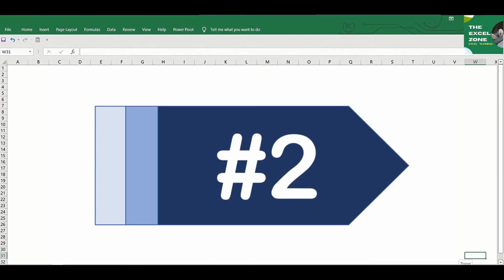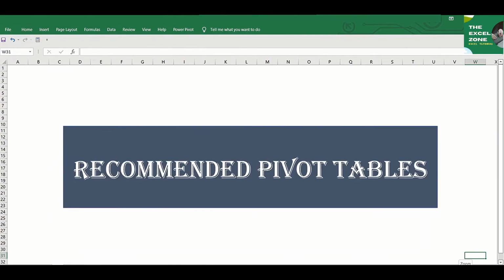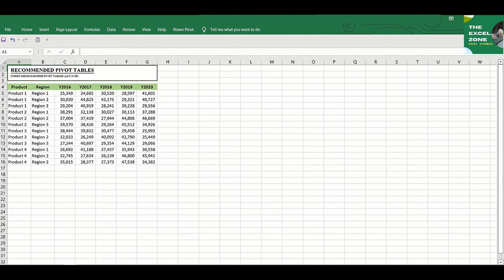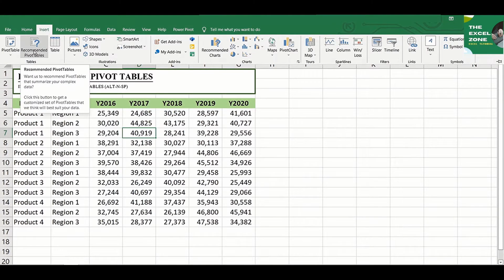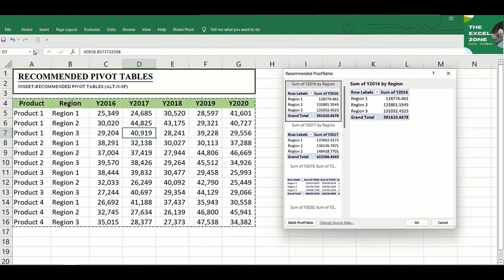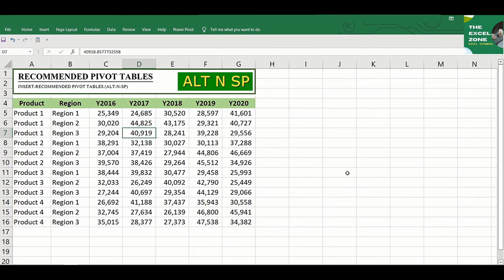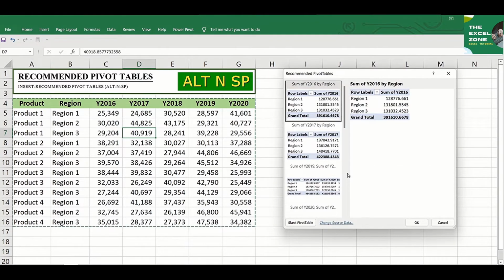Recommended pivot tables. Excel can recommend the appropriate pivot tables to summarize the data that you present. Just go to any cell in the table, click Insert, then you will find recommended pivot tables here. If you click that, Excel will present customized set of pivot tables that suit your data. You can also use the keyboard shortcut Alt-NSP, and you will be directed to the same window.